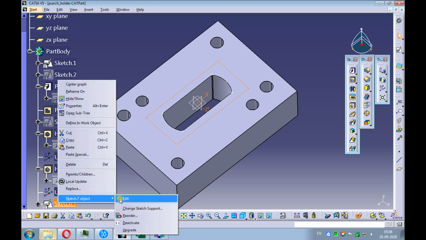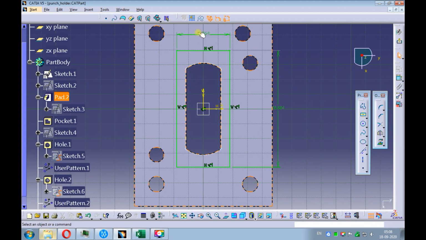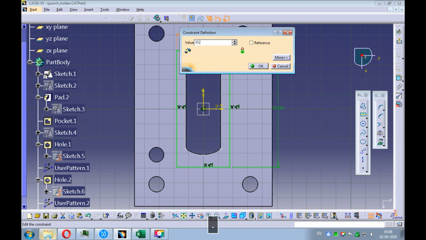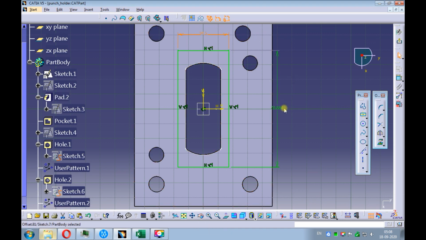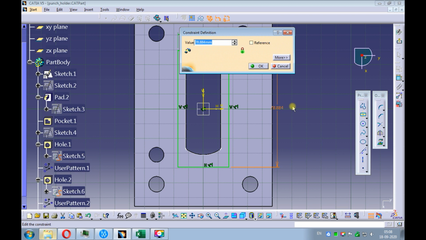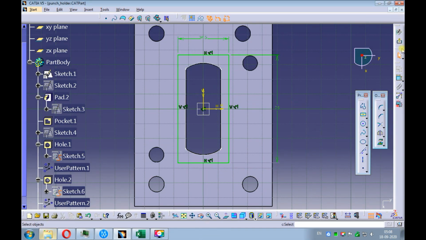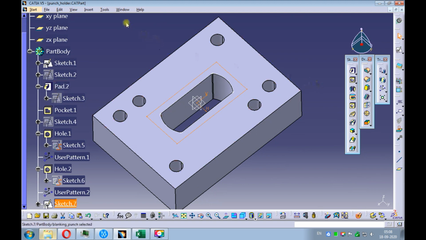Right-click on the sketch 7 and click Edit. Update the rectangle's width dimension to 33.5 plus 1 mm. 1 mm is the clearance value. Update the rectangle's length dimension to 72 plus 1 mm. 1 mm is the clearance value. Make sure the sketch is fully constrained and exit the sketcher workbench.